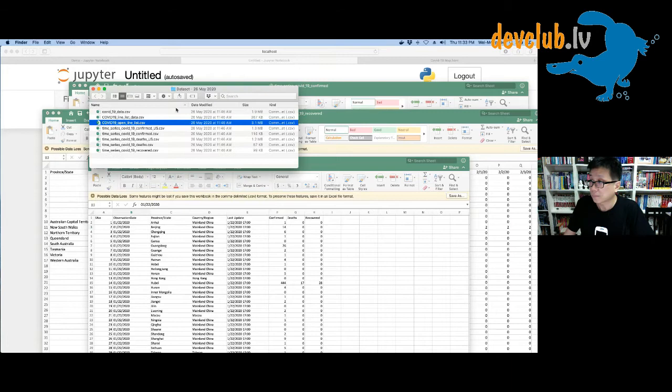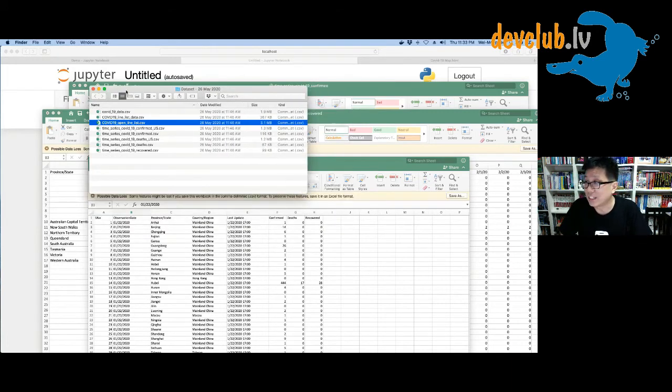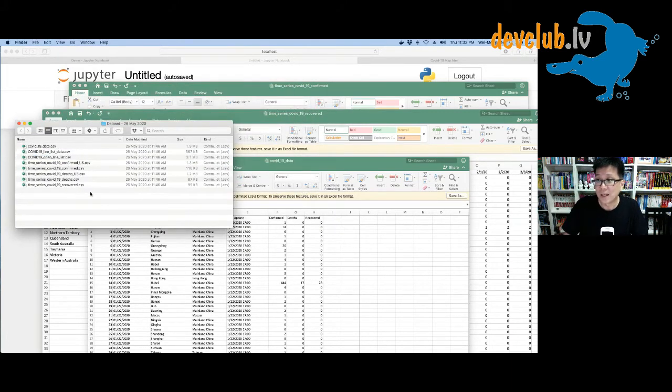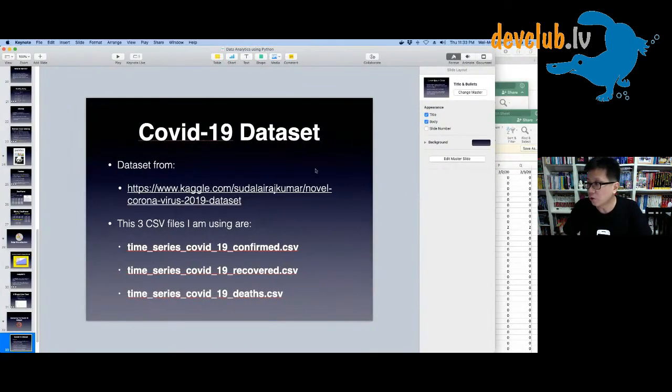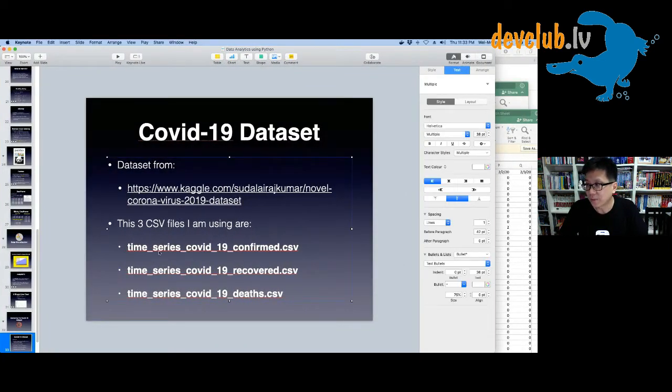Now, this is the dataset that I have shown you. When you download the dataset, I'm not too sure whether you can see this very clearly or not, but not to worry. I'll try to run through this. You just get the main idea. When you download this dataset, it has a number of CSV files. In particular, we are going to make use of these 3 files: time series COVID-19 confirmed CSV, time series COVID-19 recovered, and deaths.